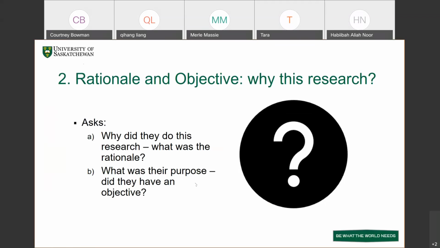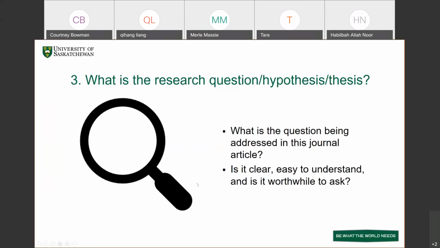What's the context and then what's the rationale? And then you're actually asking specific questions. So what was their research question? What was their hypothesis, their thesis? And depending on the discipline, those are different ways to ask that question. But what's the question being addressed in this journal article?